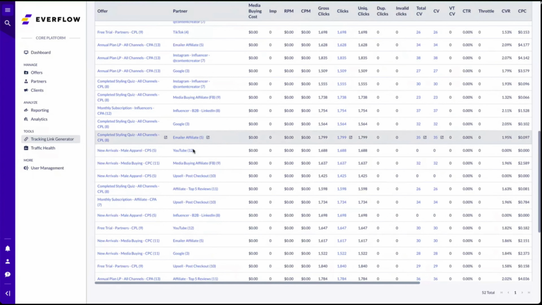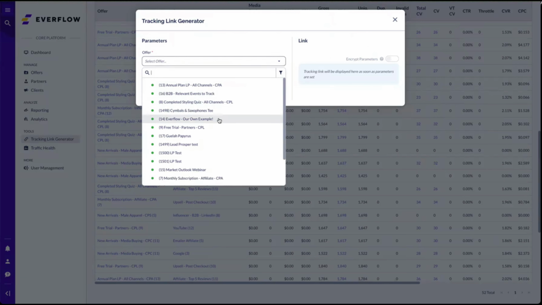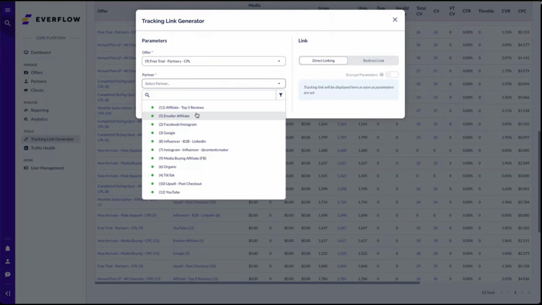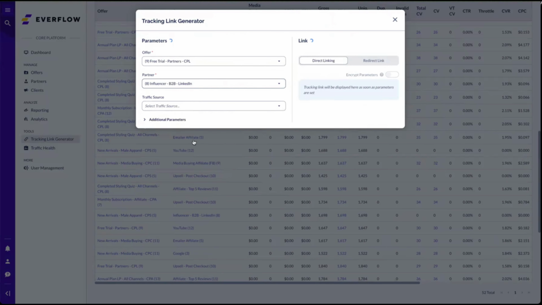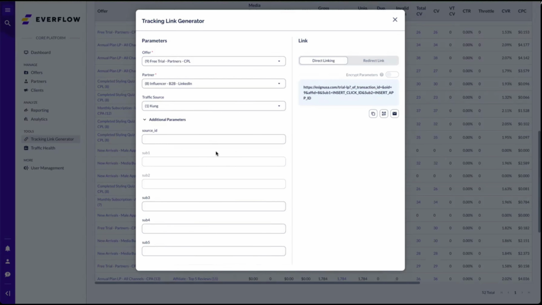Now, underneath tools, you'll see tracking link generator, which you can use to create a tracking link. So you would select an offer. We'll just grab that free trial. You'll select a partner, whether it's Google, like whatever your partner is. We'll just pick influencer, and then traffic source. So over here, you'll see the tracking link that's automatically being created, but you can also add additional parameters as far as source IDs and sub IDs for further tracking. So your link can be direct linking or a redirect link, and everything that you need to create is just right here on this pane.